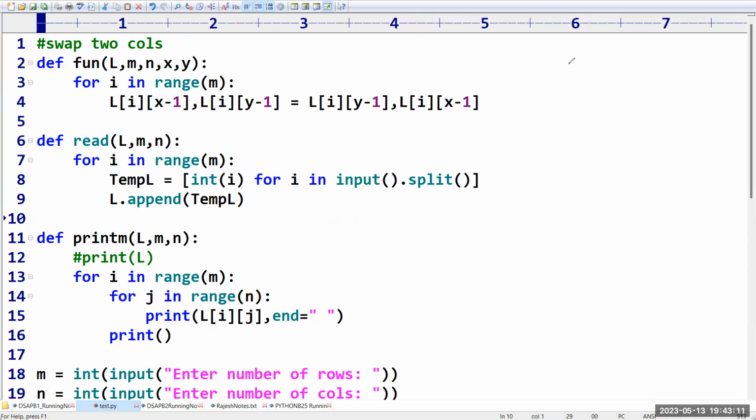Let us see. Suppose I have 1, 2, 3, then 4, 5, 6, and 7, 8, 9. I want to swap the first column and the second column. Here x is 1 and y is 2. That means the first column and second column are the two we are trying to swap. How is it going to work?